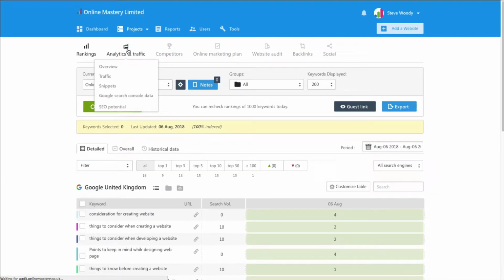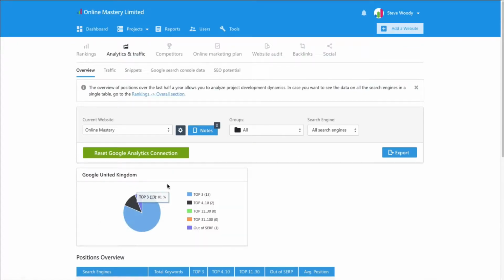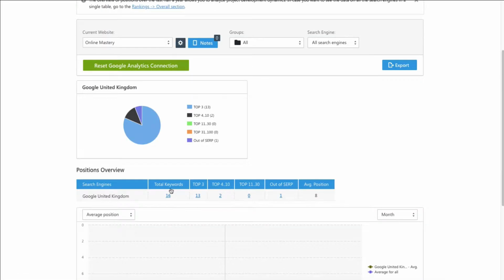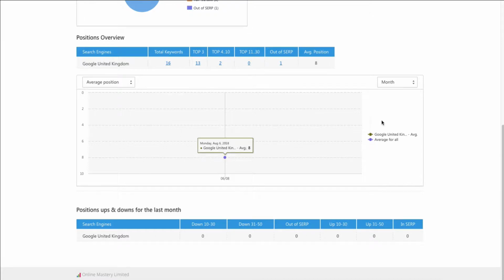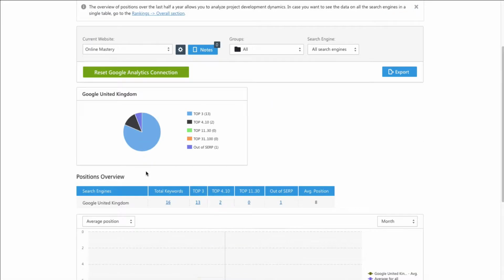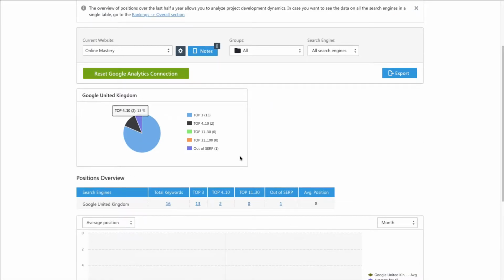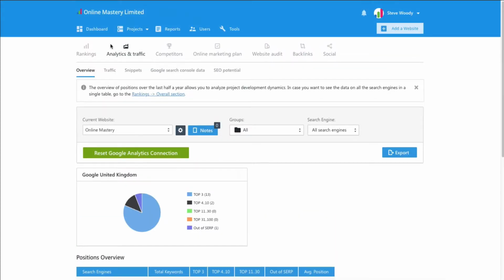That said, if I move across to analytics and traffic, this is going to give you an overview of all your keywords, which keywords are in the top three, which ones are out of range, where your average position is. It's just going to give you a quick overview. Also, it's worth noting here that any keywords that are associated to your Google Analytics would also be automatically pulled through into the rankings tab. So that's why I was asking for your Google Analytics to connect that up.